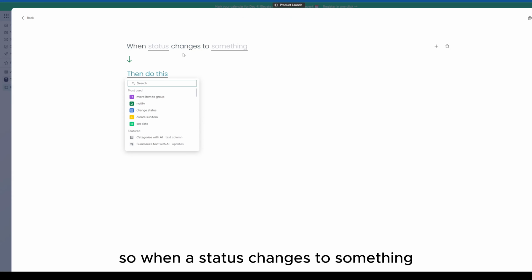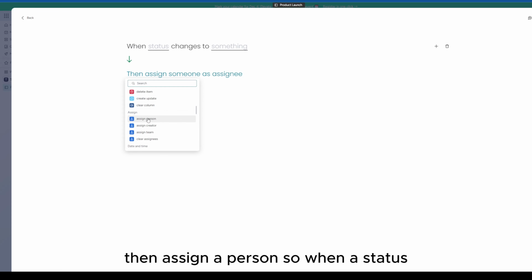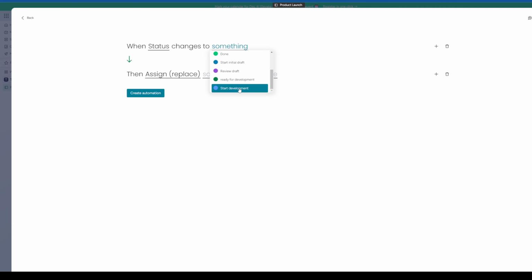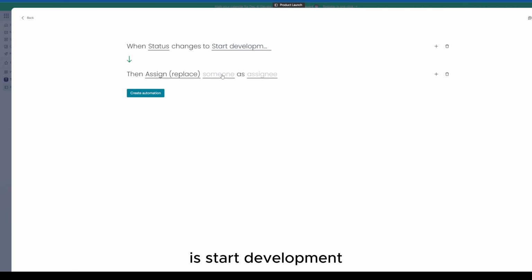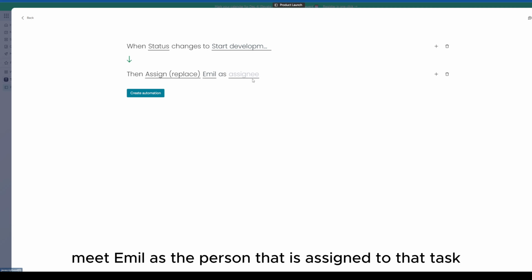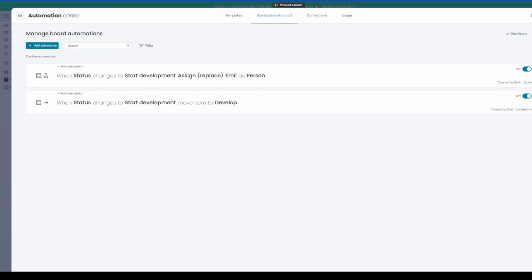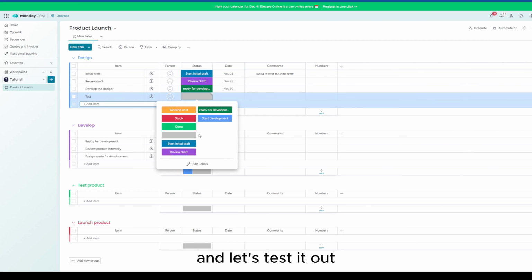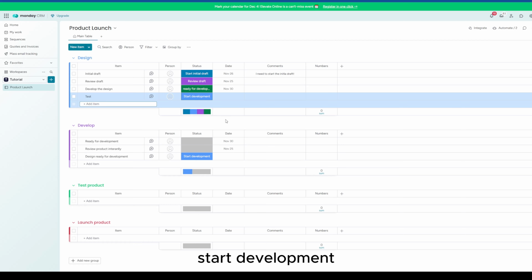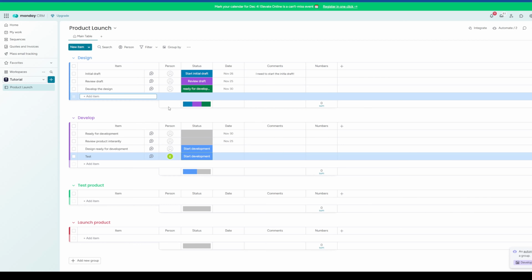So when a status changes to something, then assign a person. So when a status is start development, me, Emil, as the person that is assigned to that task. And let's create the automation. And let's test it out. Start development. So we can see that I was assigned.